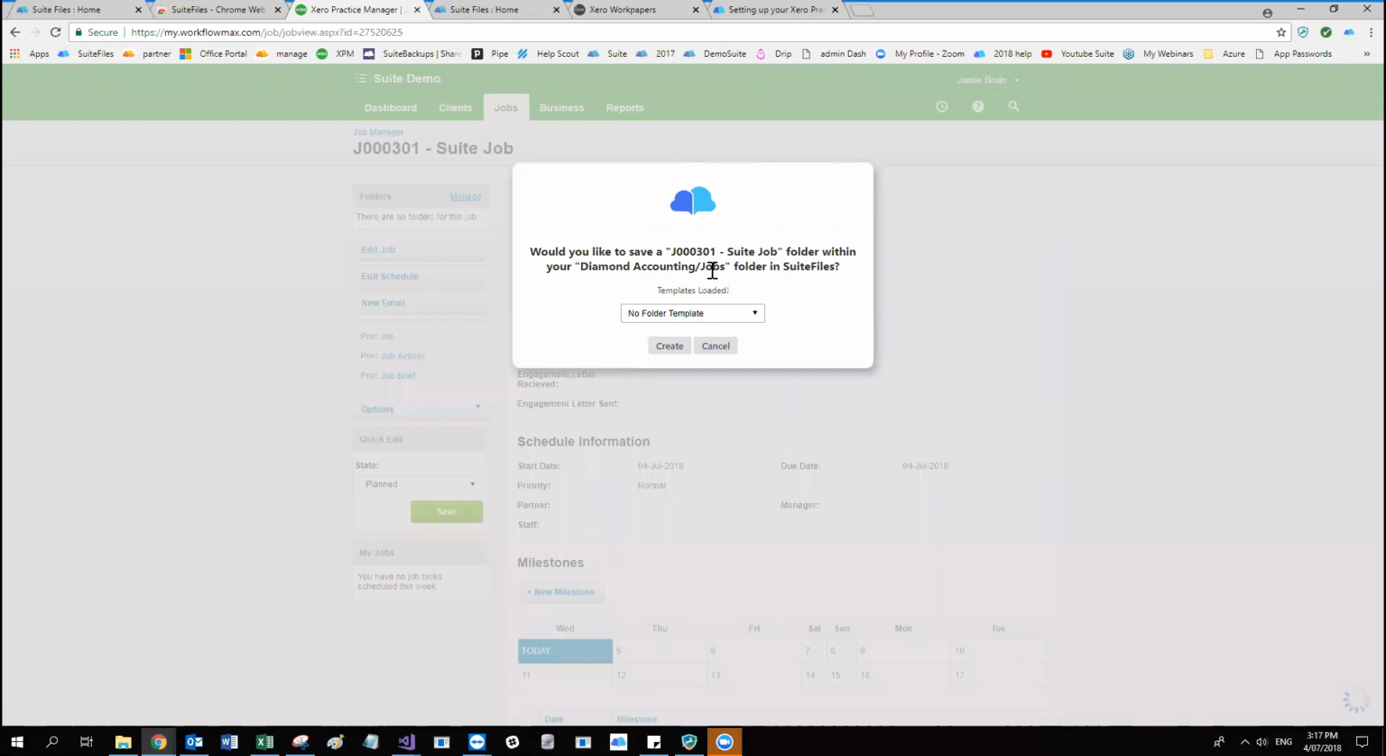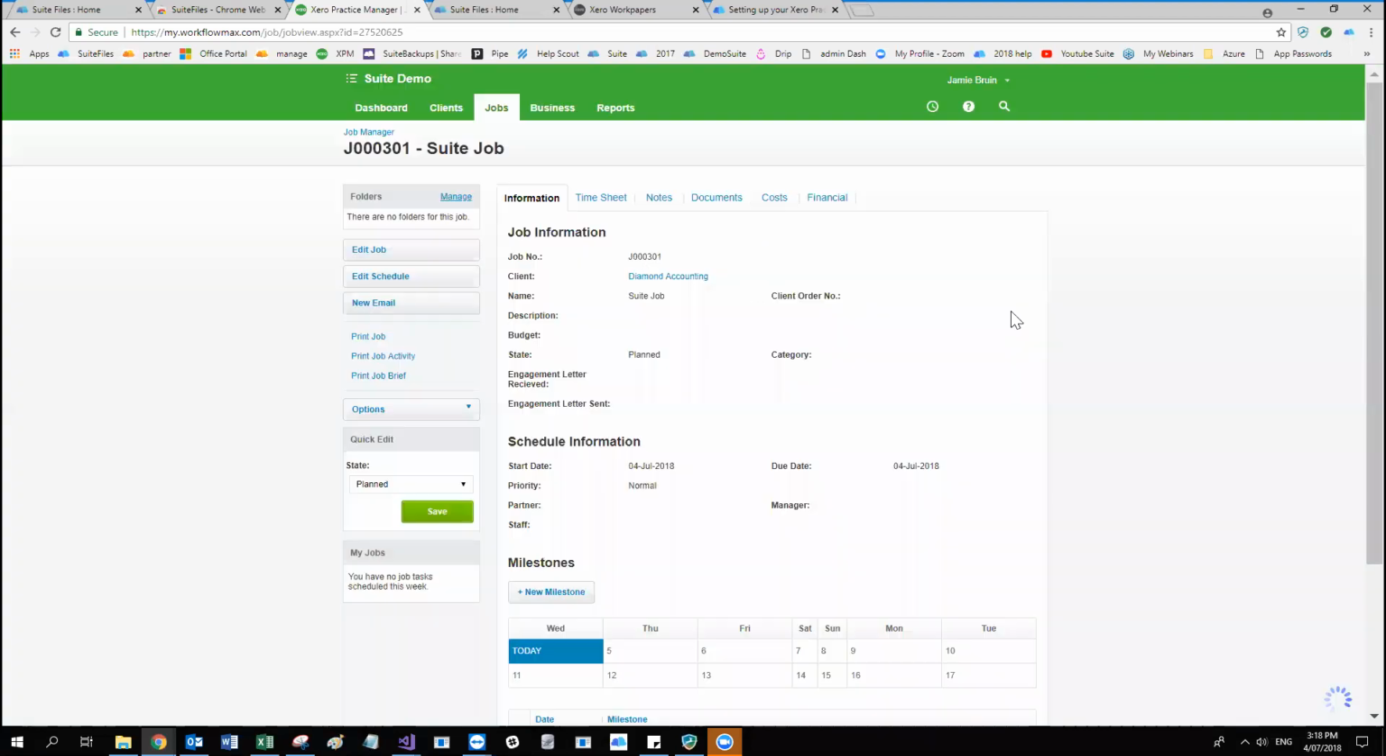We get this prompt here, and it's asking us if we'd like to have a folder for that specific job in XPM to be created under a job subfolder under the client folder in our SuiteFiles site. And again, we can choose a folder template for this new folder. If you had a job folder template, otherwise you can just leave it as it is and click create to create the one folder.